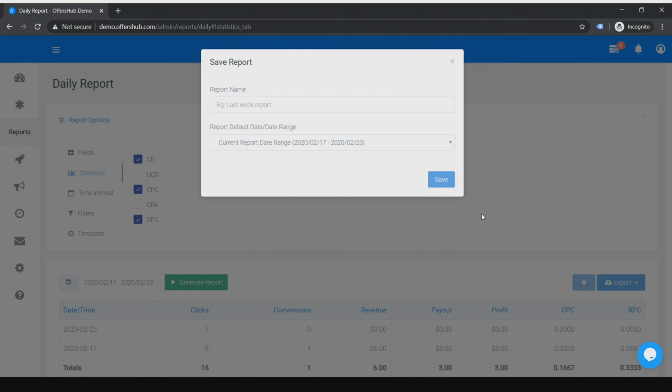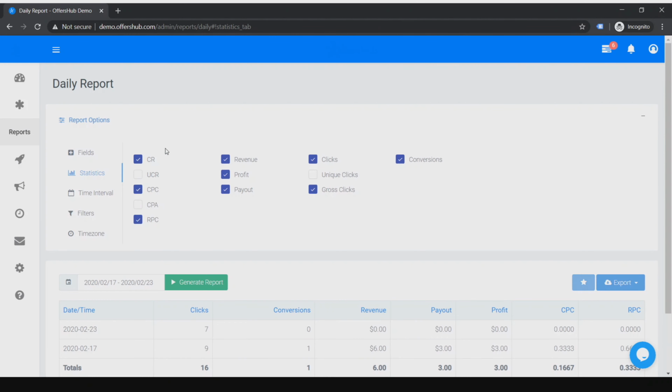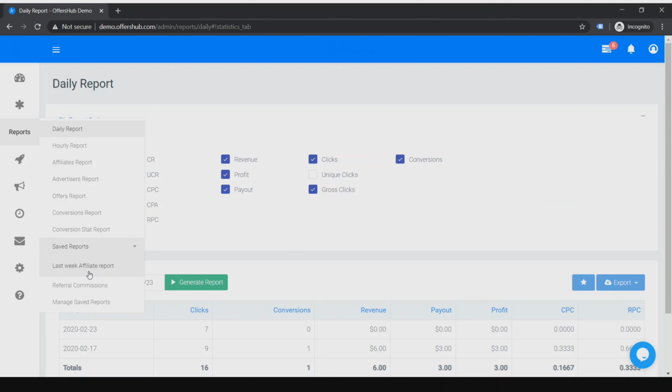Also, you can click on this and save report, which is what I'm going to talk about next. So once you do that, under save report over here, that report will be saved over here. You can manage those reports under here, and then we have hourly reports, and then we have affiliate reports.